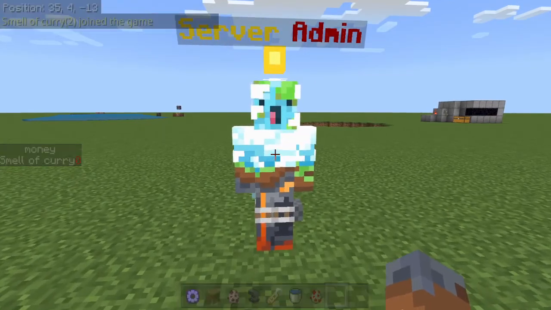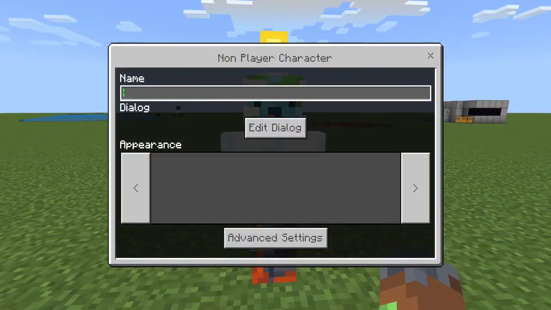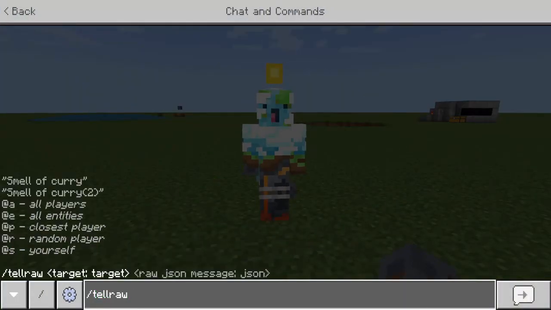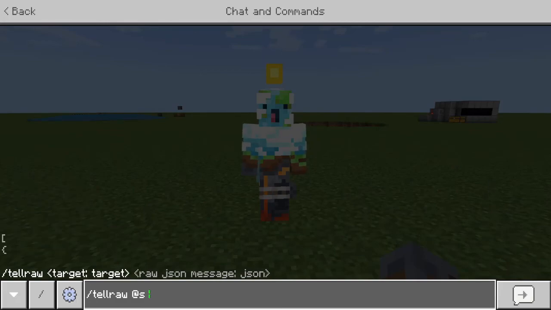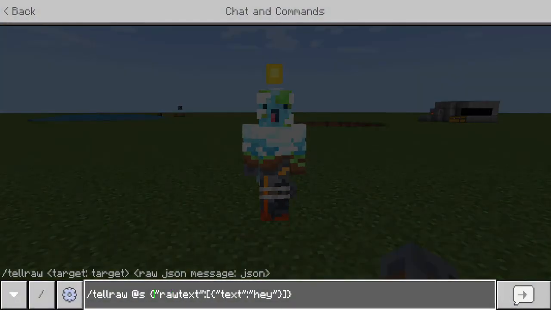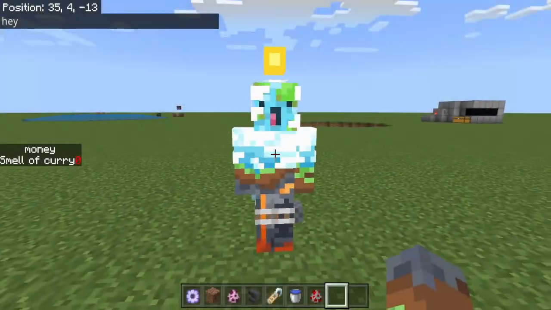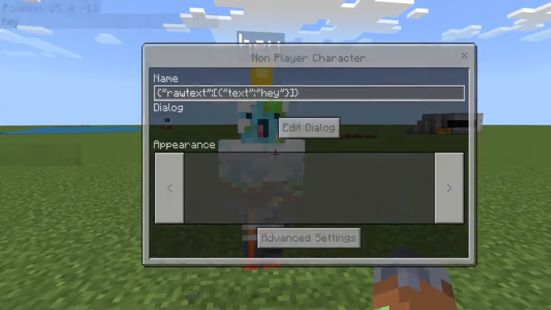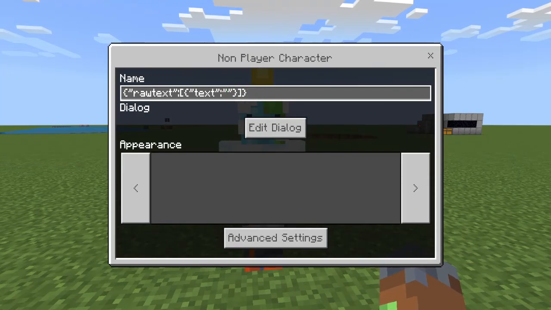And there we go. If you don't know what tellraw is, it's basically allowing you to send raw components of JSON into the game. So I'm going to tellraw @s, let's say raw text. Look at that. Now we just said hey in chat with no blanks. So what we can do with this, we now have some raw text. Let's play that in there. Oh look, the name's hey. So what's up guys? We can do whatever we want with this.